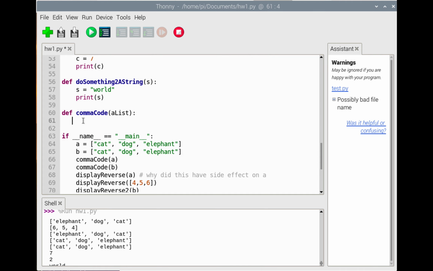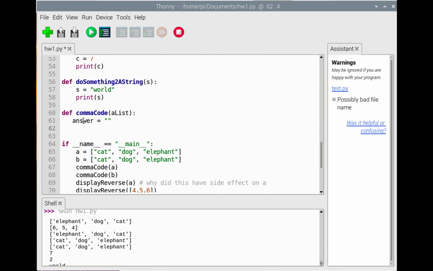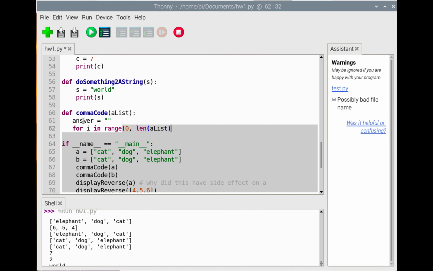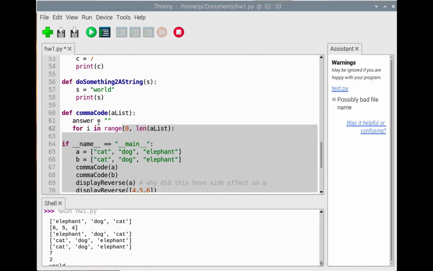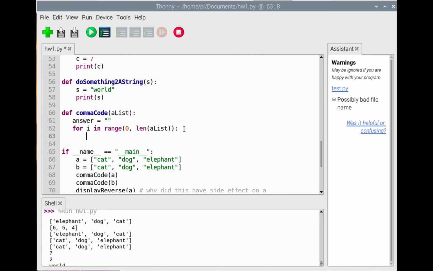So we're inside here. We're going to be building up a string, so maybe we'll call that answer. And we're going to have our common loop that's going to go through every single element of our list. So maybe for i in range, 0 to length of a list. This is our common for loop.